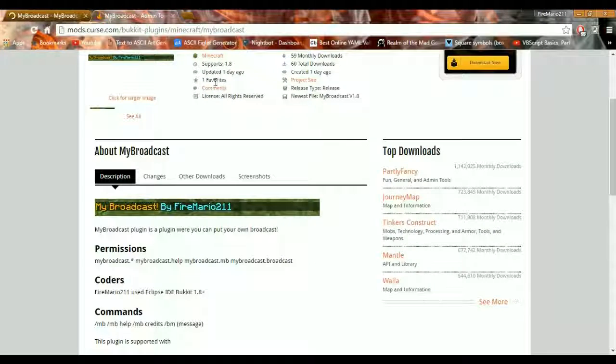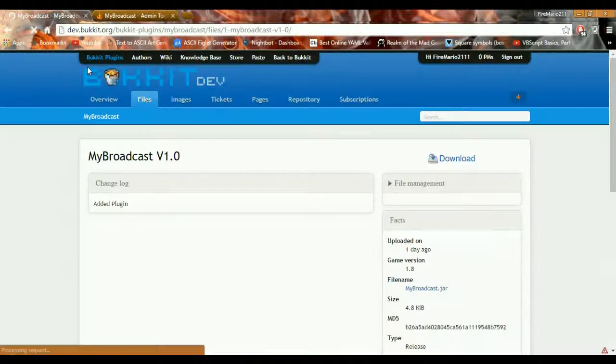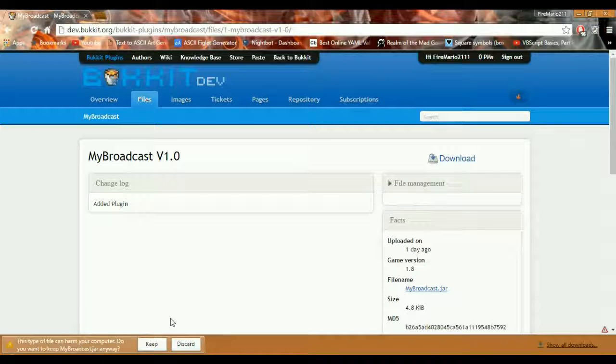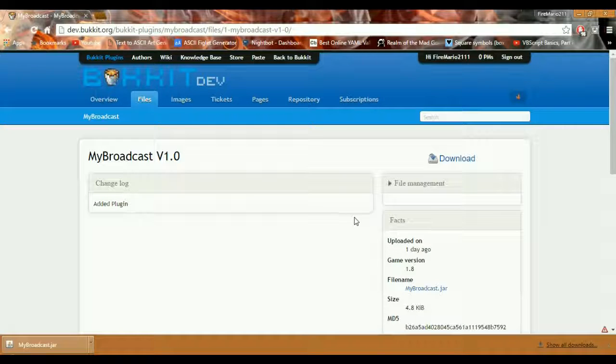You can either download from Curse or from here. If you're premium, you just press download now. Anyway, you press MyBroadcast.jar or click download. Click keep if you're on Google Chrome. If you're not on Google Chrome, like if you're in Internet Explorer or Firefox, then that's okay.